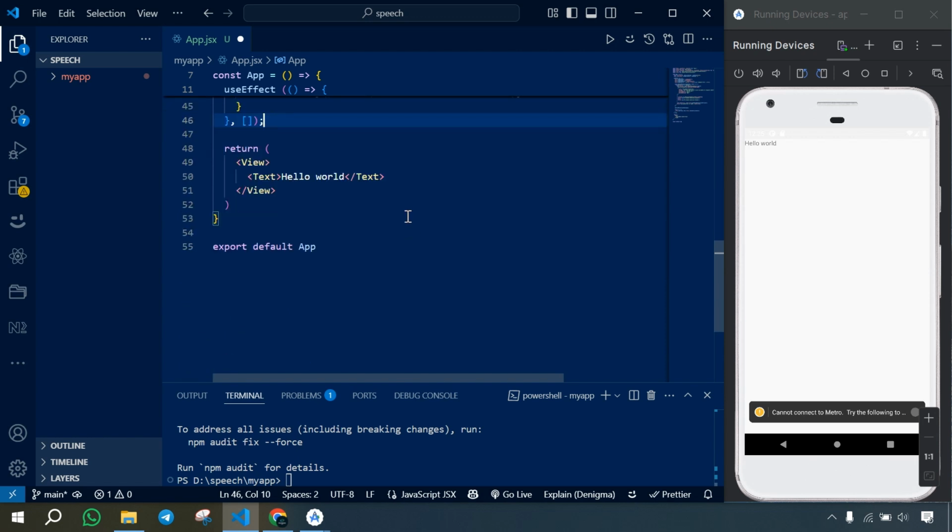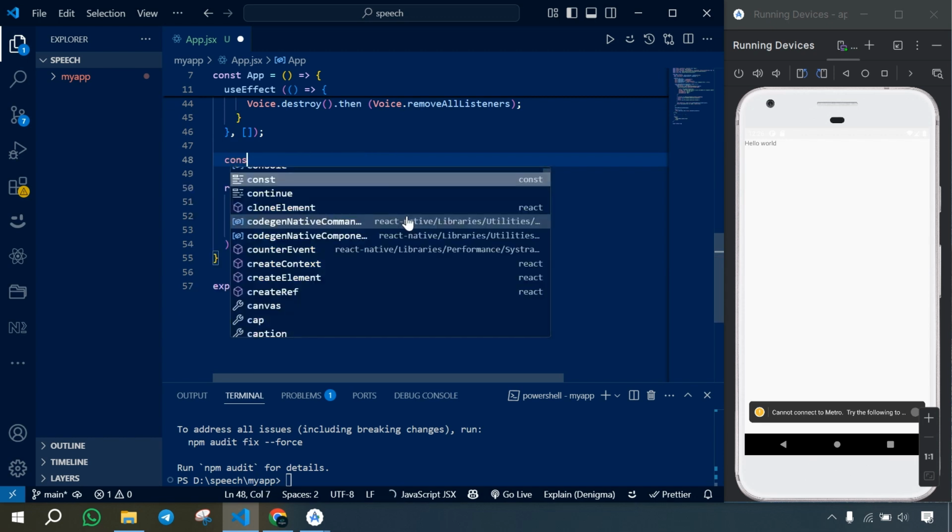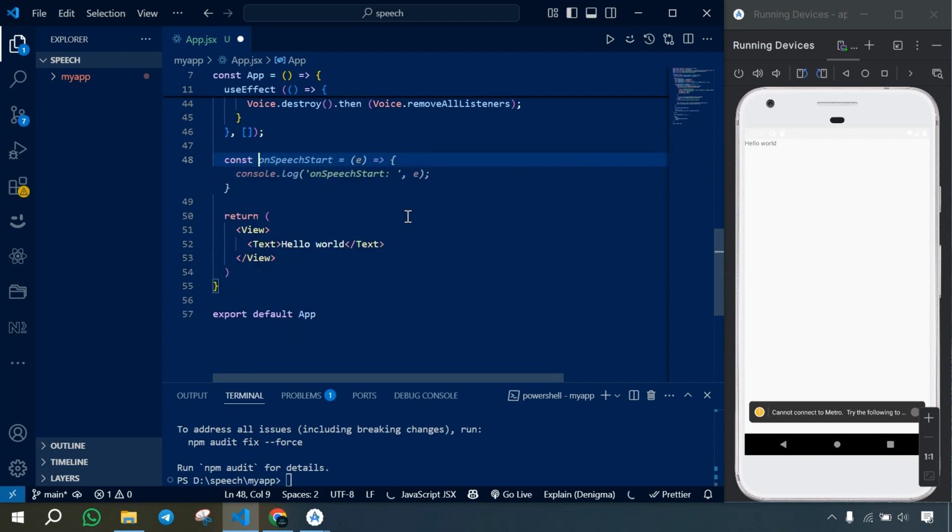After that we'll write our onSpeechStart and onSpeechEnd functions. So we need to type const onSpeechStart equal function.